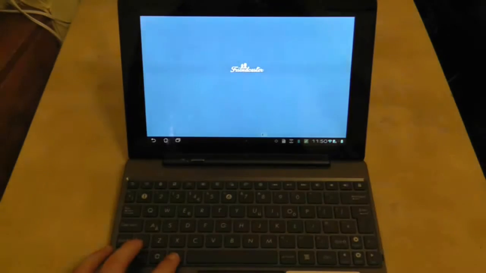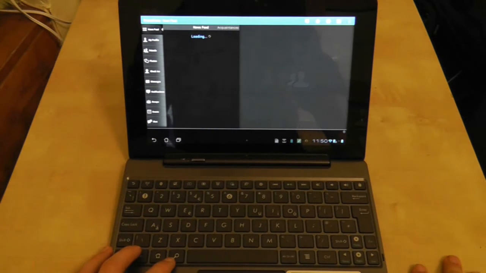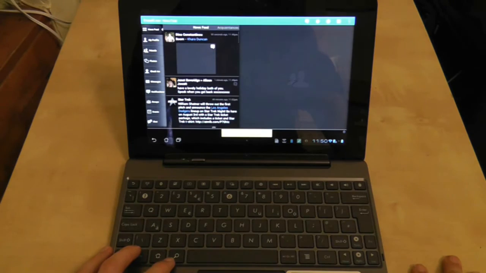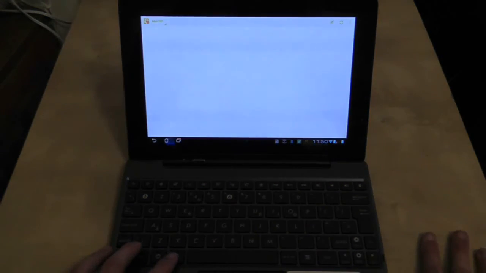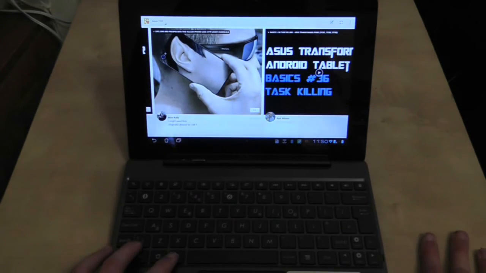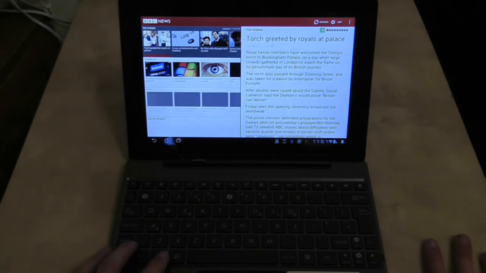Here are a few more examples of me mapping keys to Quick Launch. So I mapped Search F here to Friendcaster. The next one I'm going to do is Search G, which is mapped to Google Plus. And finally, I've mapped Search H to the BBC application. Of course, you can map any application to any key, and there's plenty of keys to choose from.